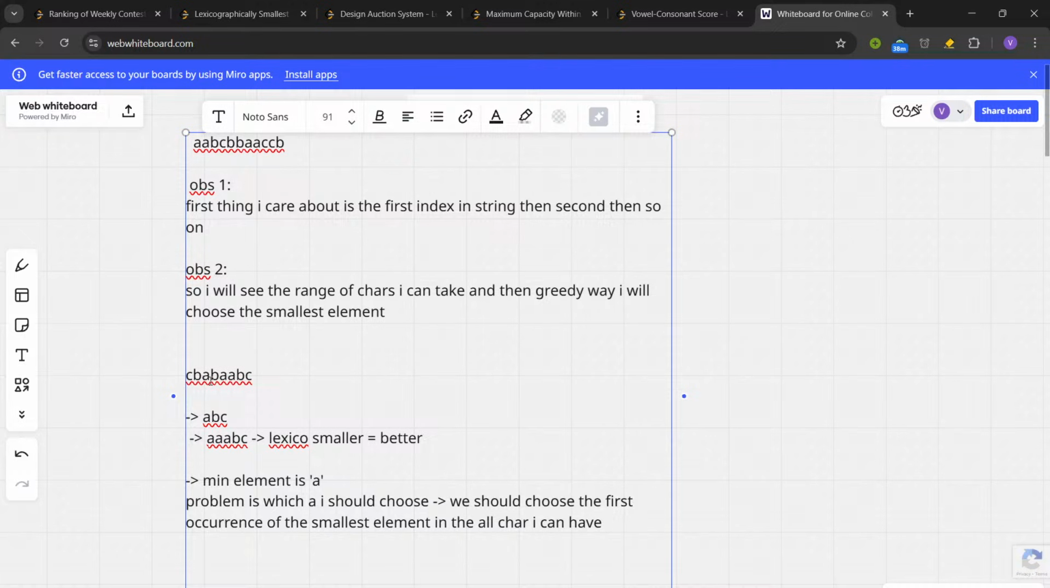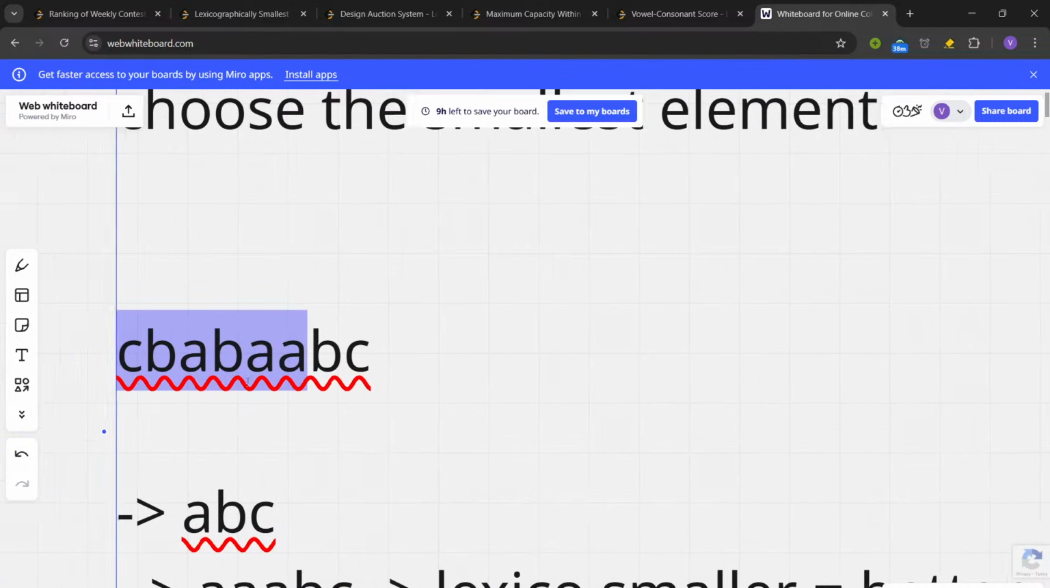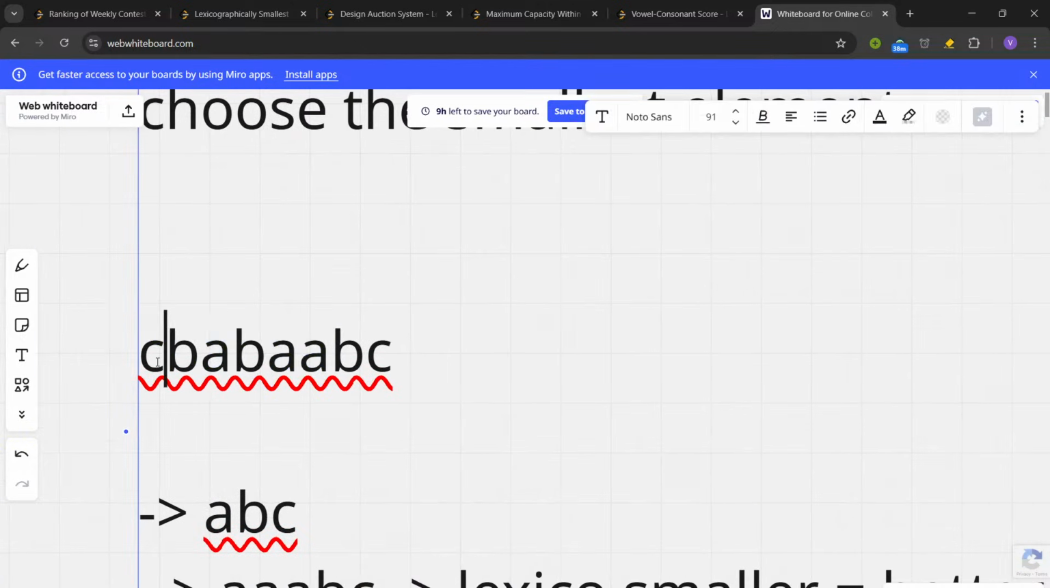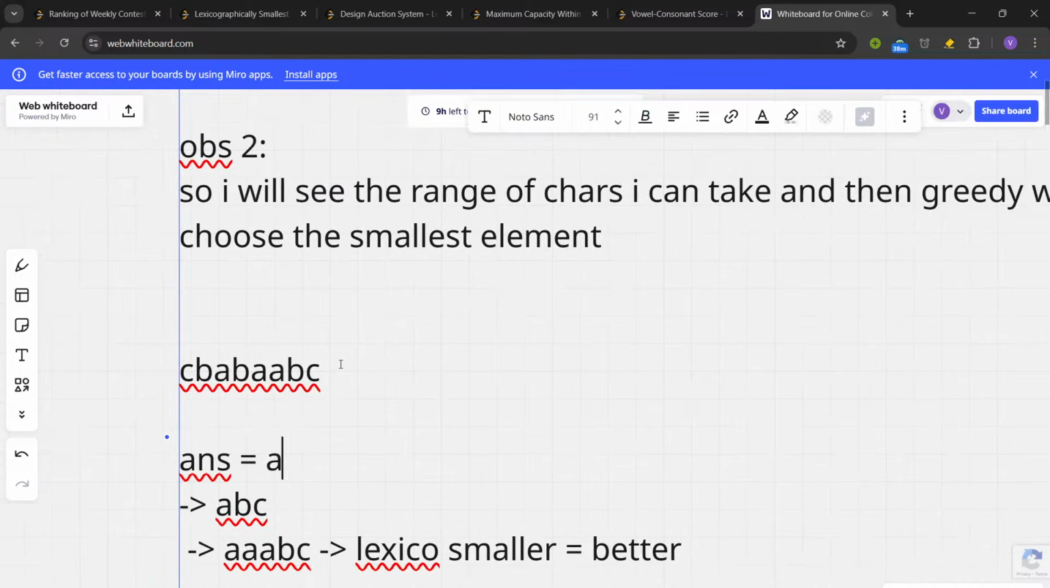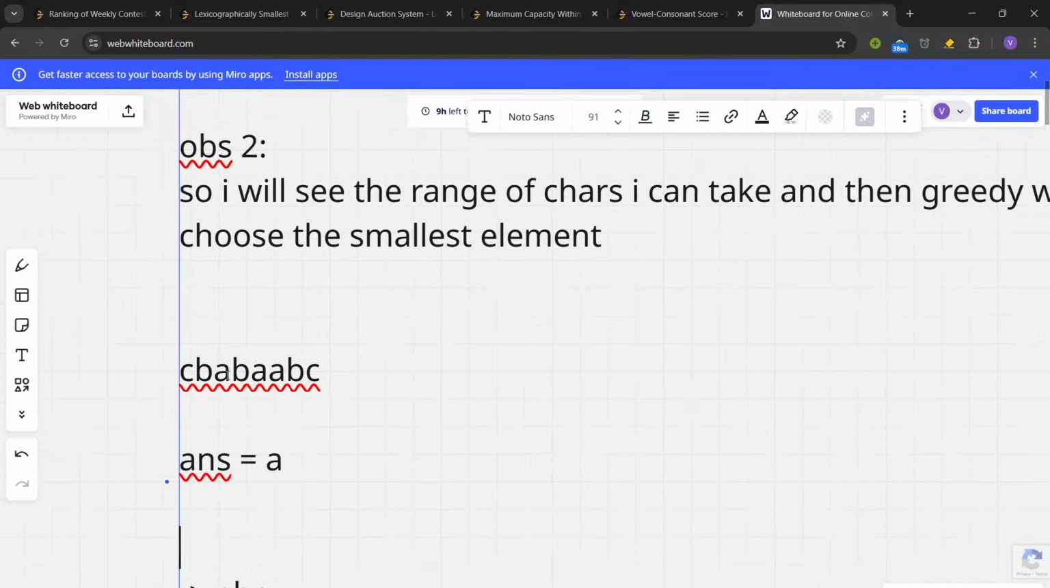So how this is going to work is like I will see for the first element. So now I can have something like two pointers which store this range. Then I will find what is the smallest element in this range, and my answer would be A. Then I would just delete this element and add this A into my answer. So now my answer would be 1. Then now check for this thing.